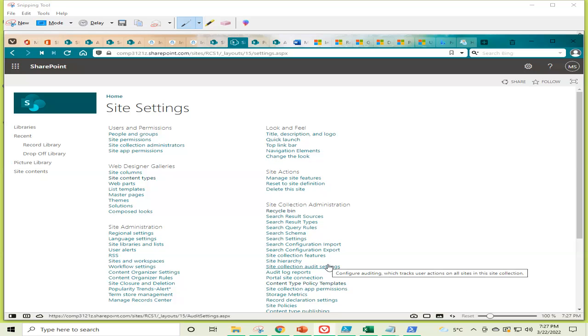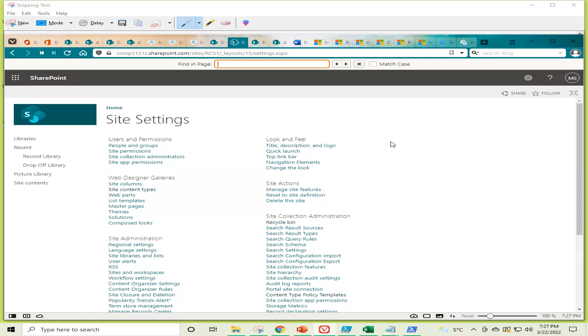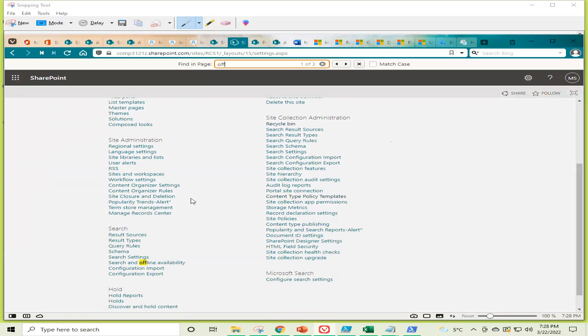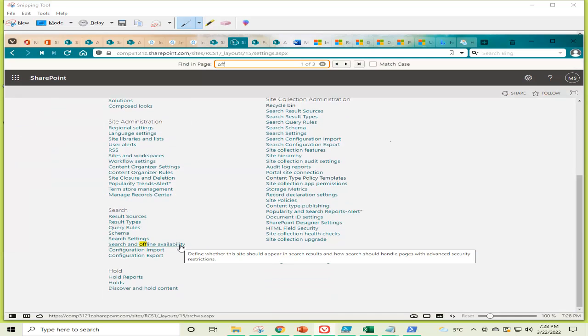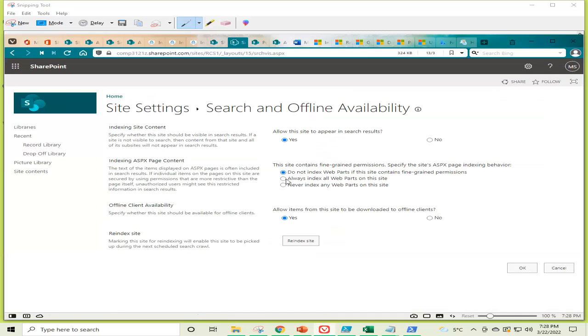It was somewhere here. Offline availability. Let me search. Yeah, this is search and offline availability. Okay, we click on this one and see it says do not index web parts if this site contains fine grain, or always index all web parts on this site. If we click on always, then the information should be included there in the search.